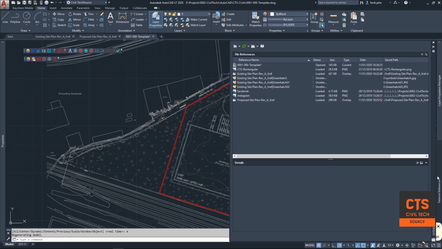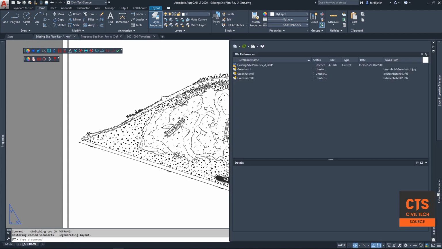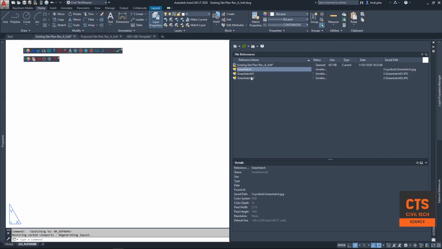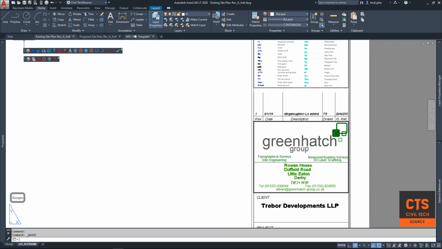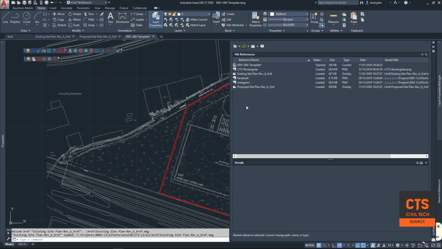Now what we want to do is check the xrefs for any problems, and as you can see there are some exclamation marks here. So if we go back to our existing site plan and go to the external references, we can see there's an exclamation mark. Probably these are due to these pictures here. So what we can do is select them and detach them and save the drawing, and then we'll jump back to our template. Now a pop-up message will appear, saying reload existing site plan. We reload it, and if we go to external references, you can see they're gone.